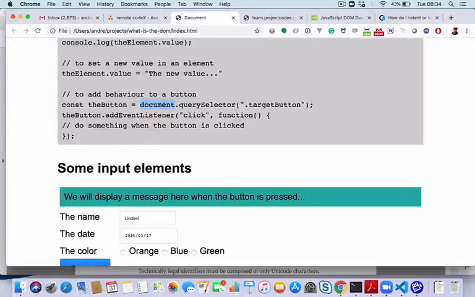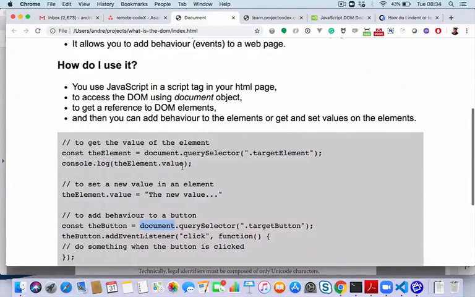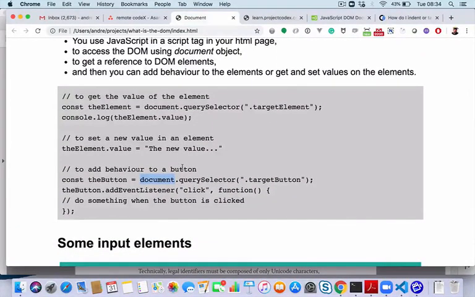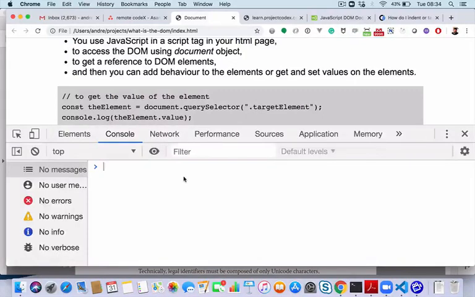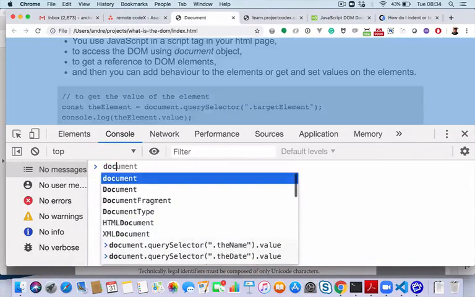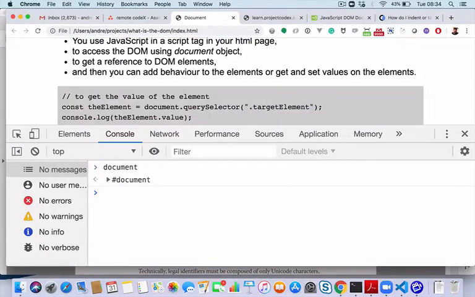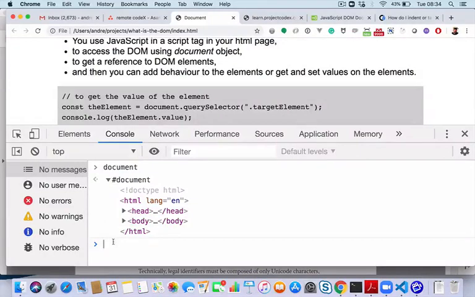So now that you have a slightly better idea of what the DOM is and what the document object is, let's see how we use the document object. What we can do here is open Chrome Developer Tools, and you'll see if I type in document that the browser knows about it. If I type document, you see that it exists, and there's a whole structure to my web page.